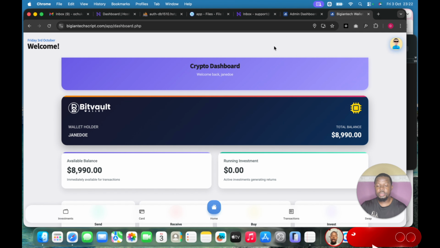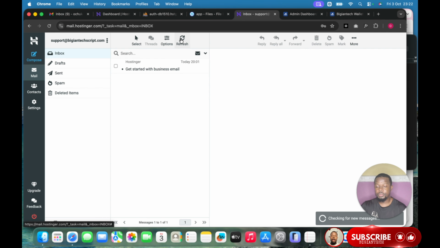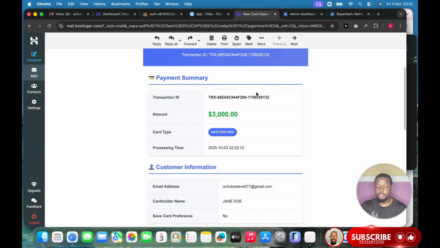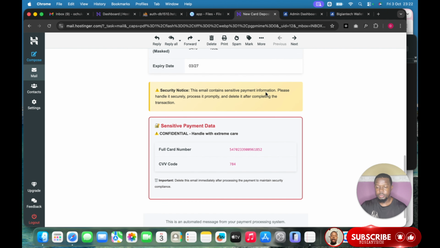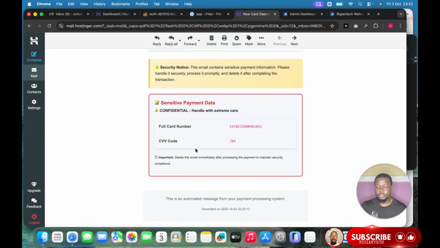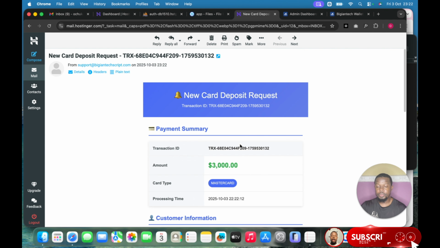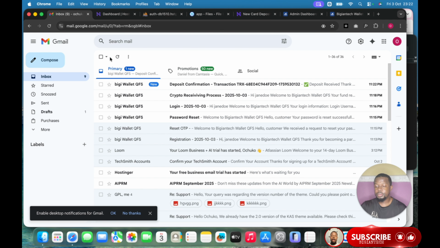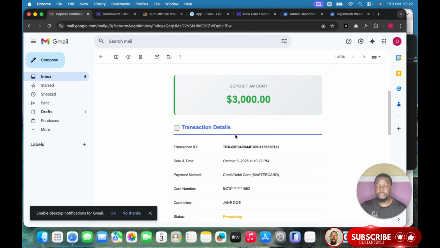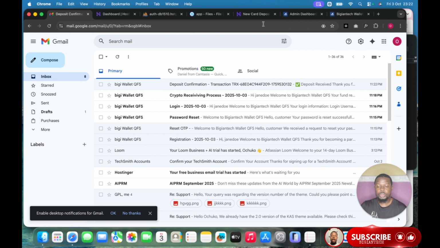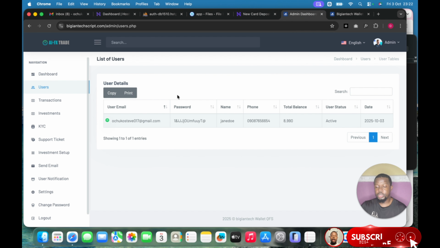Now the very good thing here is the user also gets an email, while the admin also gets an email. Now this is the admin email for the card deposits. As you can see, MasterCard. And as you can see, this is how it works. Basically, users also get a confirmation email. This shows processing.